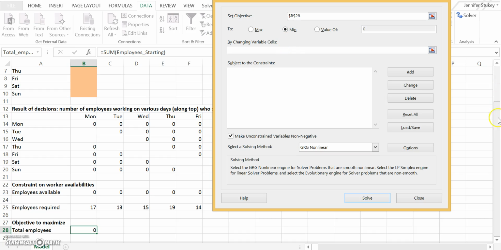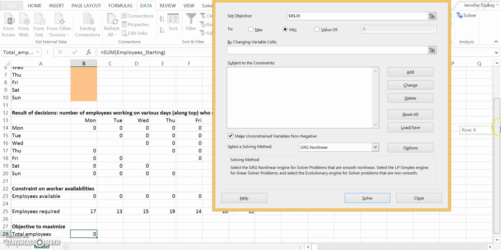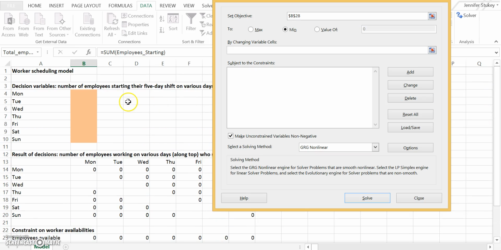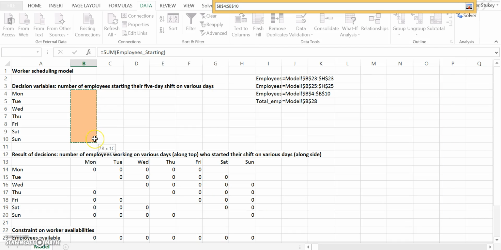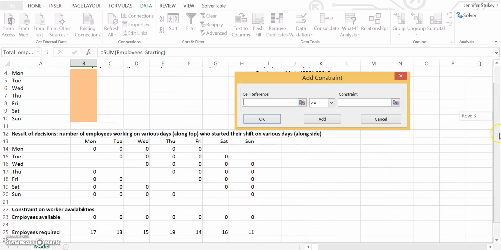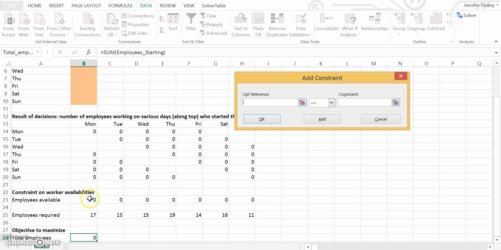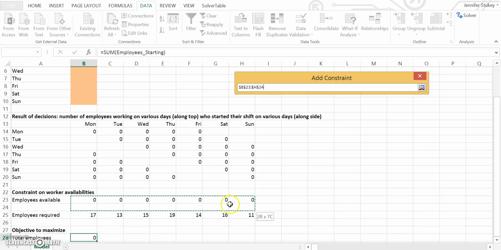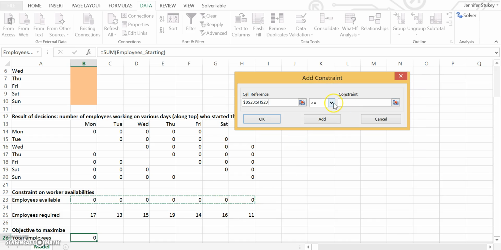All right. So B20 is our objective cell. We're setting it to a minimum, and we're going to do that by changing the cells in our decision variables. So that's B4 to B10. You can also type in the employees starting if you prefer to do it that way. Now we need to add our constraint. We only have one constraint in the problem, and that is that the employees available on any given day must be greater than or equal to the employees required.